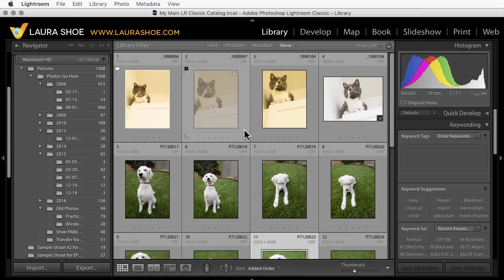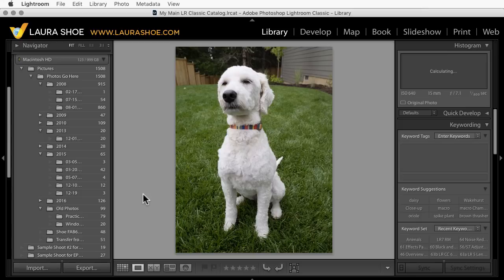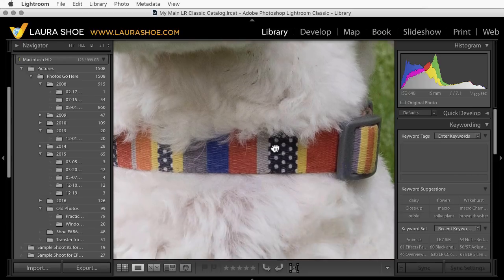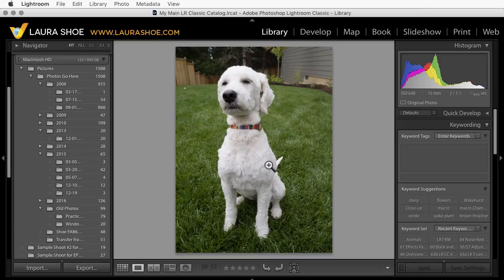Another consideration is that some cameras don't embed full-size previews. My Olympus camera does not. So if, as I'm evaluating my photos, I need to zoom in and judge sharpness, using the small embedded preview, which Lightroom is enlarging here, may not be the best way to judge sharpness.